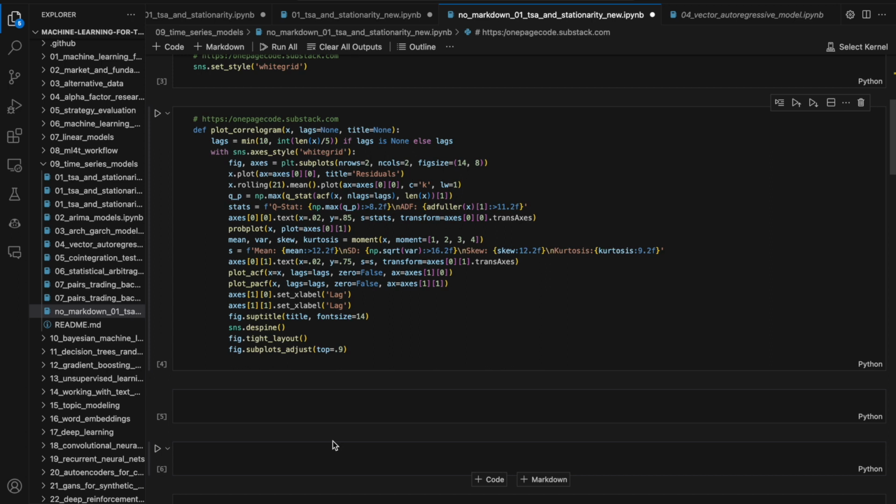Finally, it sets the X labels for the last two subplots, sets the title of the figure to the provided title, removes the spines of the subplots, adjusts the spacing between subplots, and adjusts the top position of the overall figure. In summary, this code generates a multi-plot visualization of various statistics and correlation measures for a given time series data. It provides insights into the stationarity and autocorrelation properties of the time series.